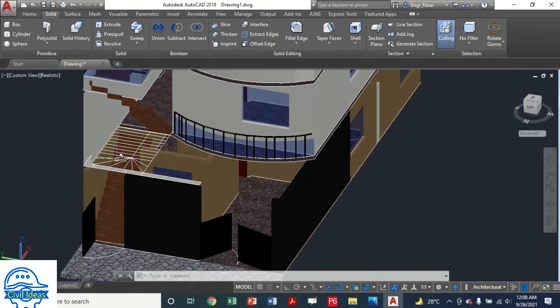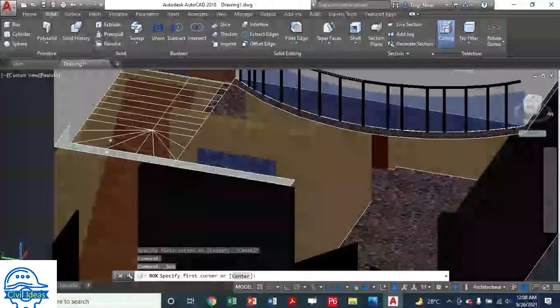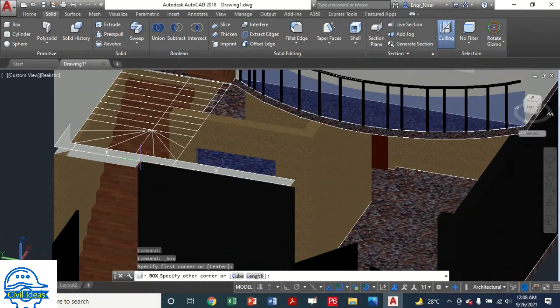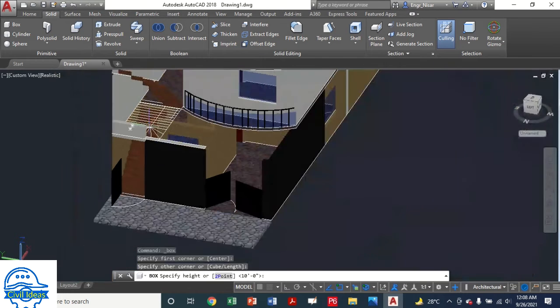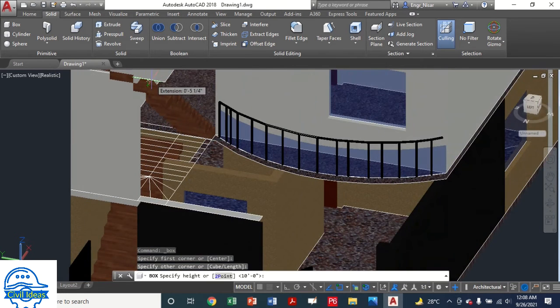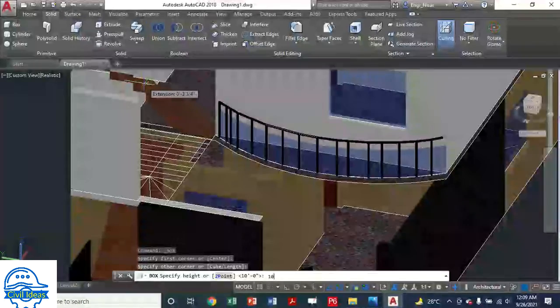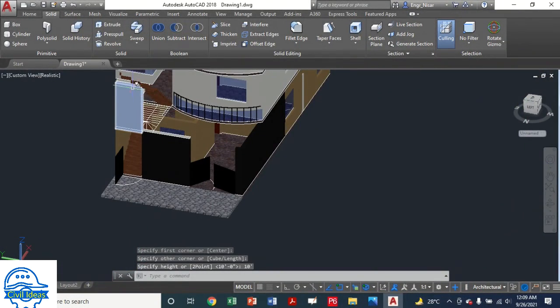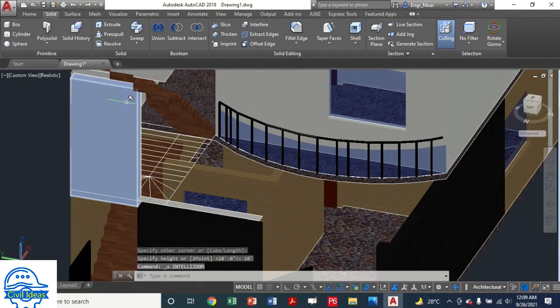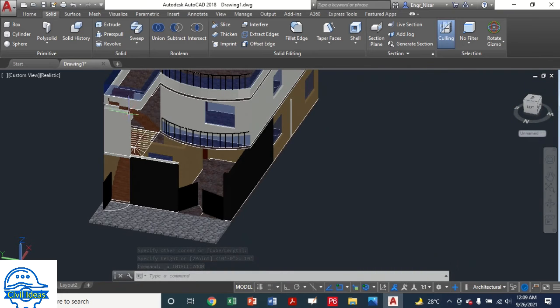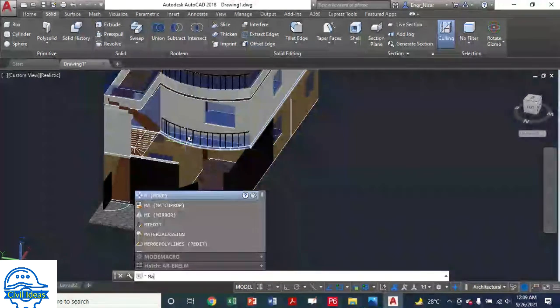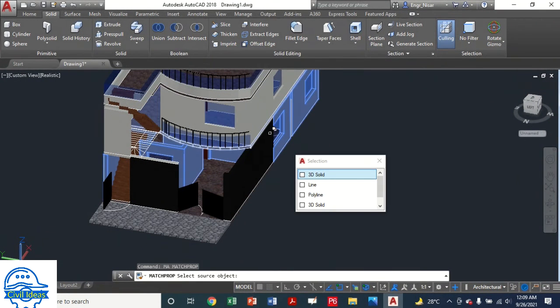Isolate, but now it doesn't need the box. You can use just boxes from here to here, and you can provide 10 feet. Okay, why not 10 feet? Okay, now it's quite fine. You can provide the same material.